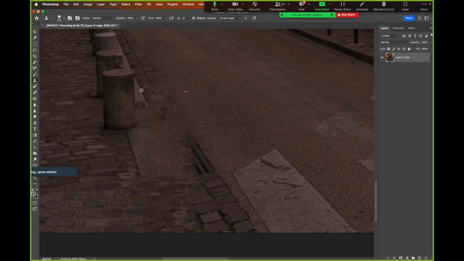So I'm going to just start working my way through here just to put the edge of that in there. But that's the reason why I tend to just use the spot healing brush, just to try to work through and get rid of it.